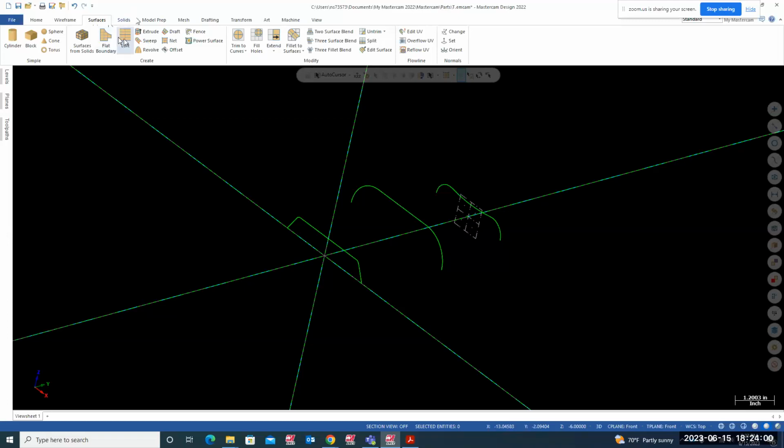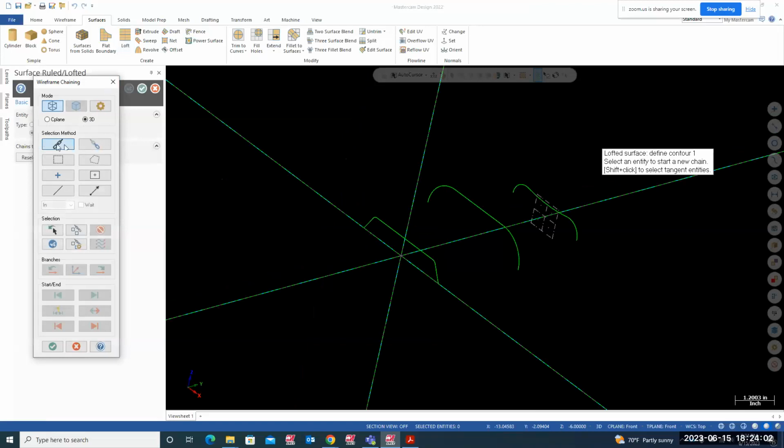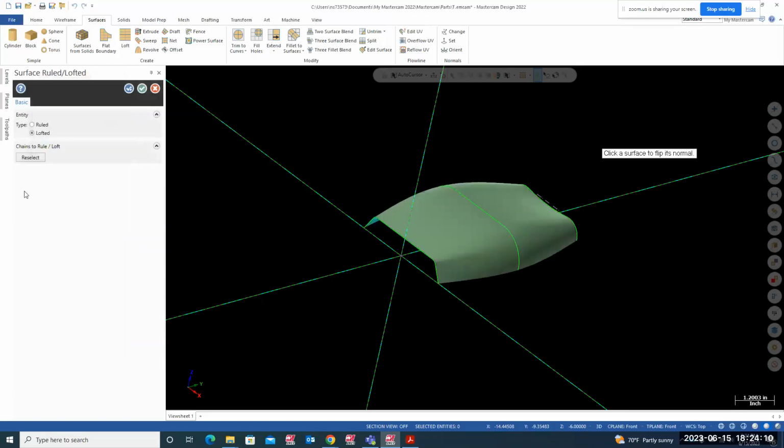Go to surface, say loft again, chain, contour 1, contour 2, contour 3, and chain, hit OK. We have a loft. I want to do ruled. The shape change is linear. It mostly goes from there to there, just like a straight line. Look at this. Loft is going to blend all together with three geometries. That's going to give you one surface.